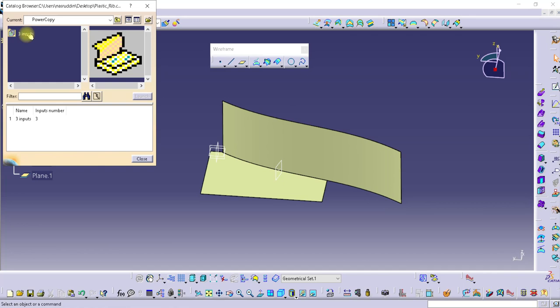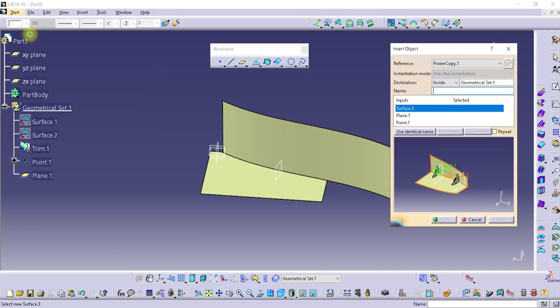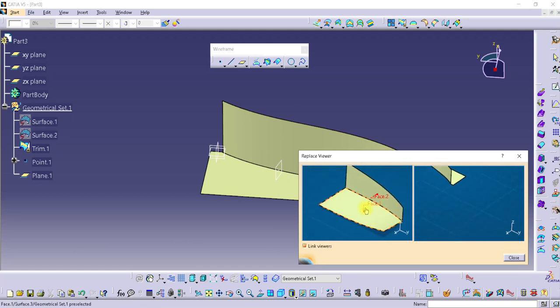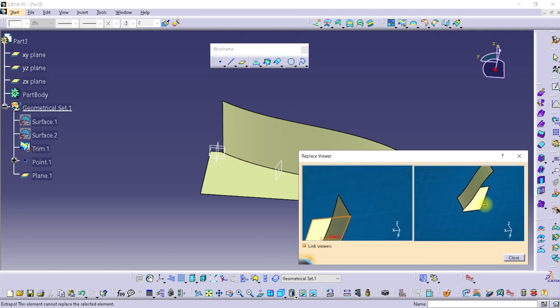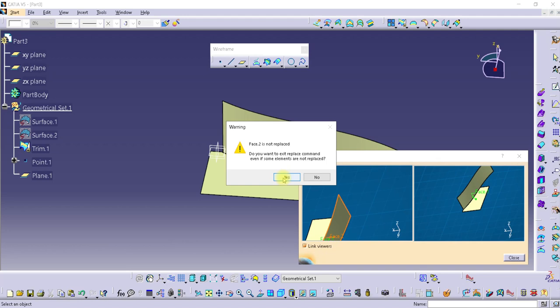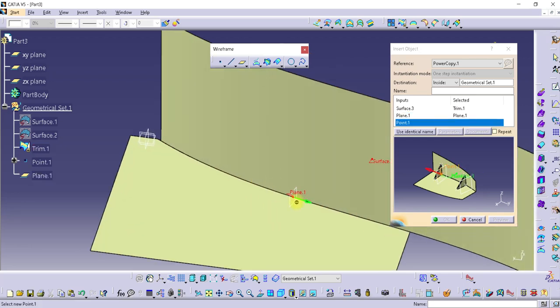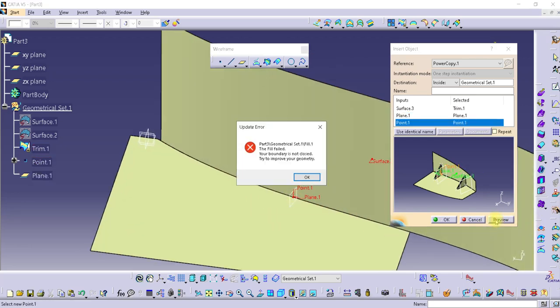So you need to have 3 inputs. Copy. Same thing. So surface 3, this one. So this one is just a direction. Sometimes we need to select again. This one. So maybe there is some error. We try first. No, cannot. We need to define here.